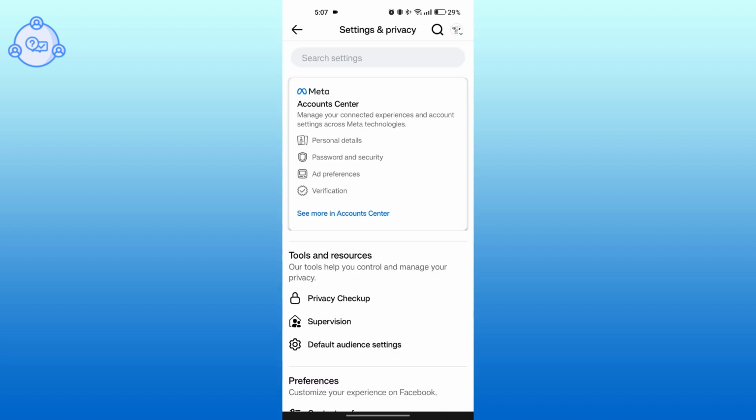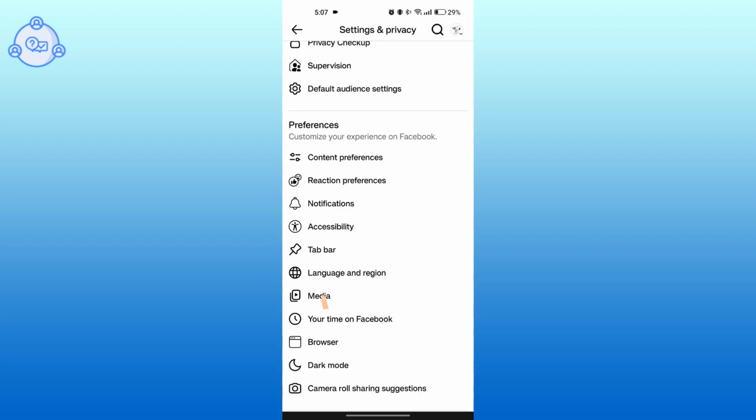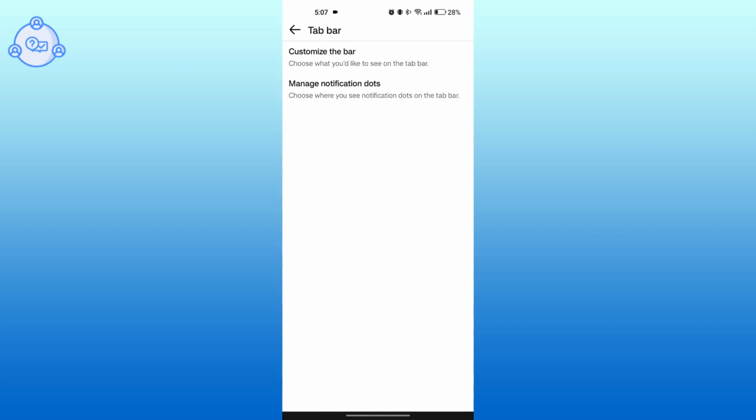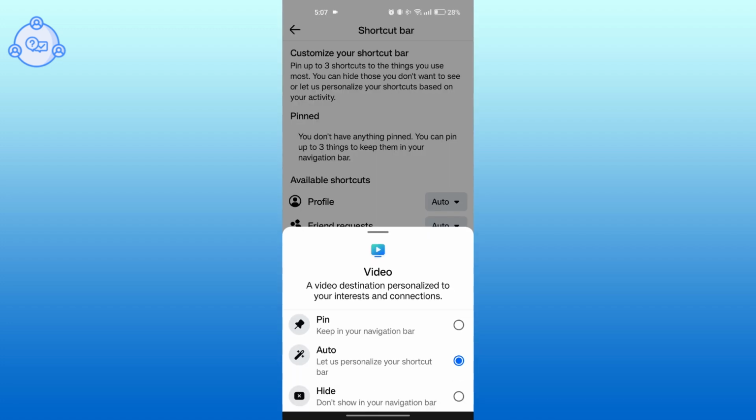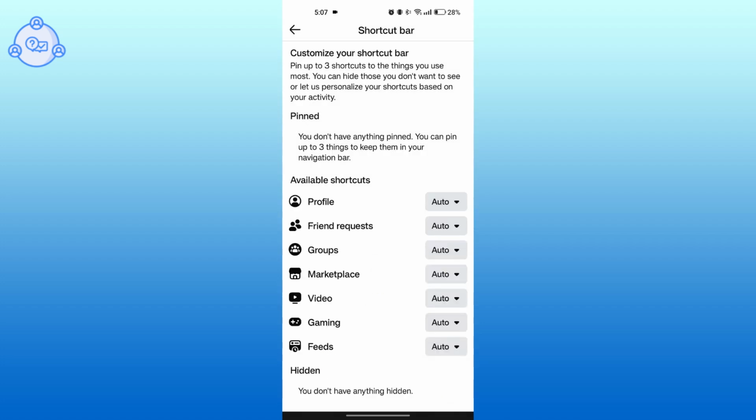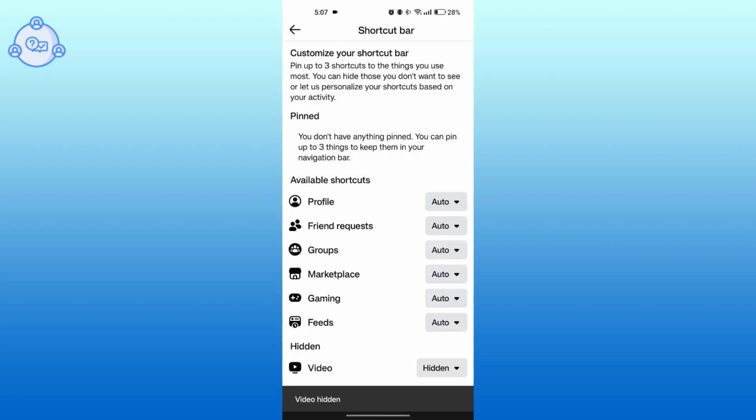Now in the preference, tap on tab bar. Go to customize the bar. Find the option for video or reel. Tap on the icon beside it. Select hide. Now you will not find the option for reel or video in your navigation bar. And that is how to hide Reels option on Facebook.